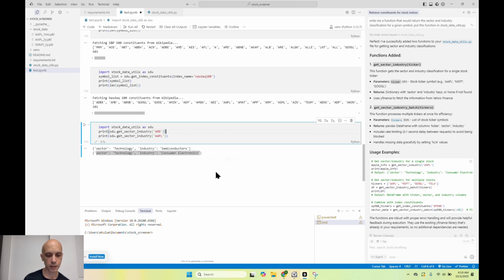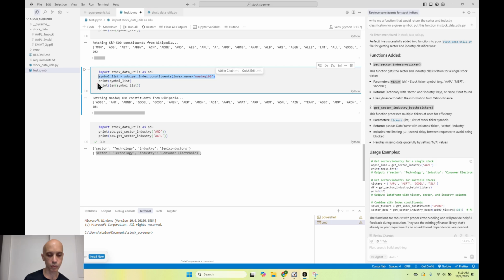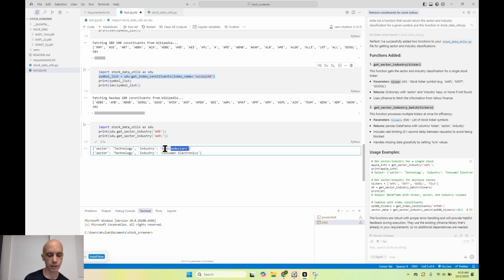Okay, so now we have this function, we can put it into use. What we would like to do is, let's say today when I run my script, I want to be able to get all the index constituents for S&P and Nasdaq using our previous function, get index constituents, and I'd like to save this information for this index constituents one by one. For example, for AMD, sector technology, industry semiconductors, in a JSON file.